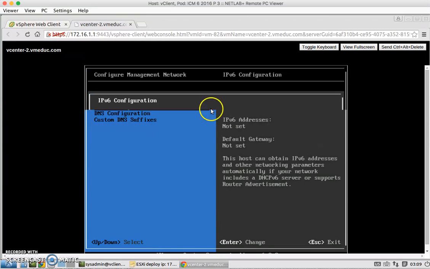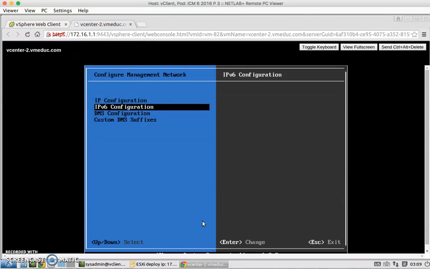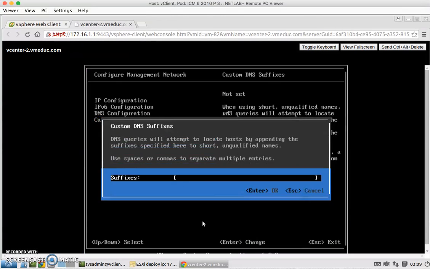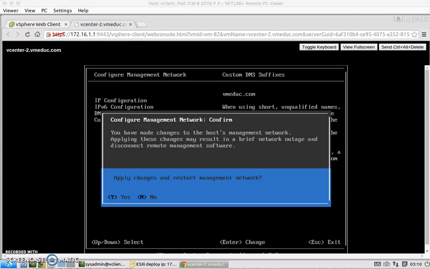So IPv6 is here. Press spacebar, enter OK, custom, and then it's vmeduc.com. We'll go ahead and save, apply changes, and restart it. It'll take about 10 minutes.